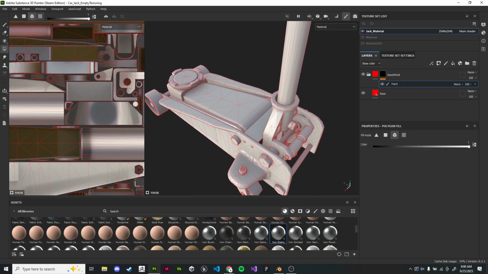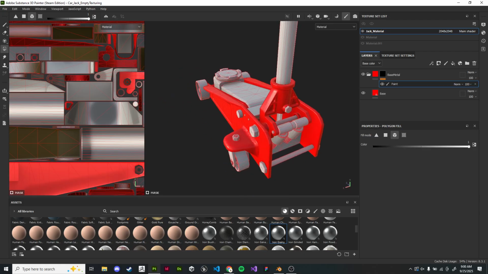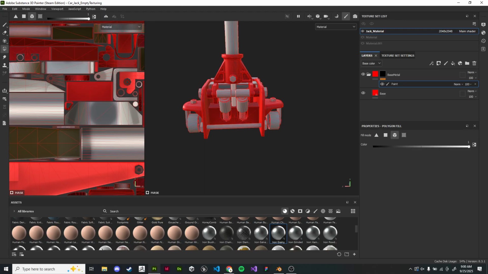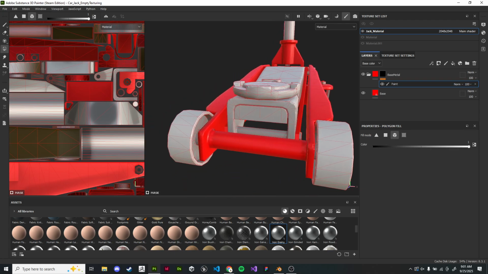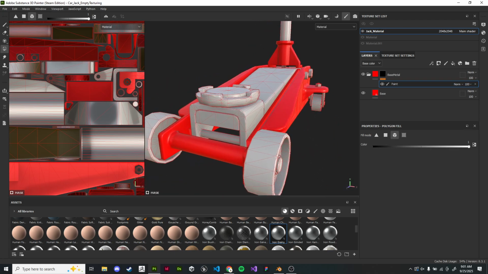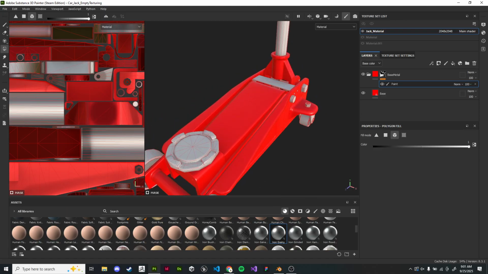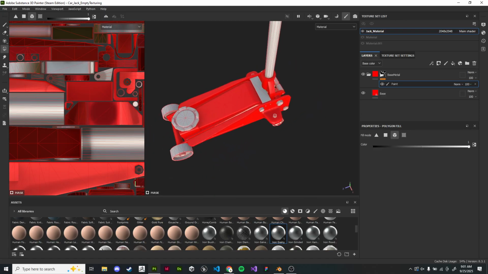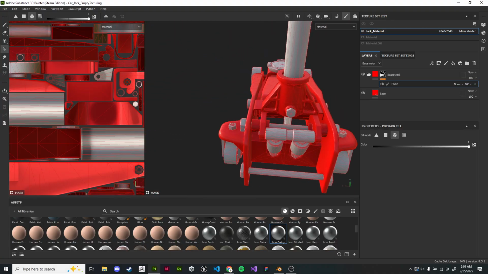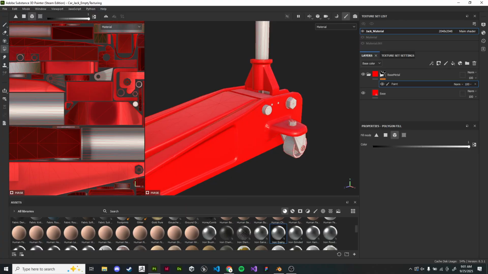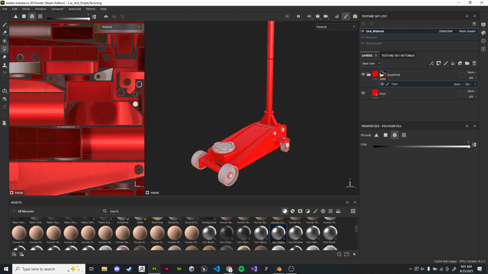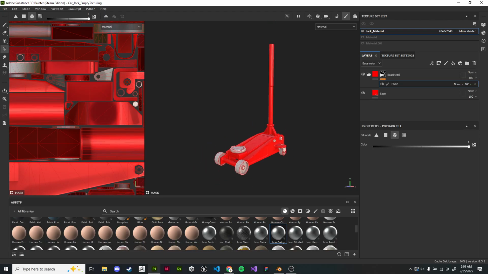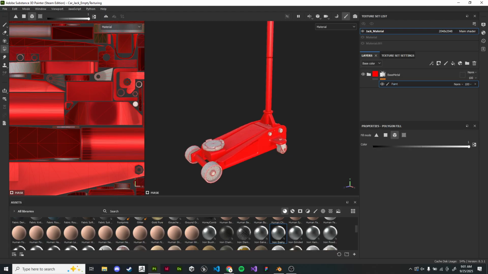So let's do this piece, that piece. I guess these pieces too. And this one. Okay. I guess these two as well. Great. So this is my base metal. This is what the majority of the object is built on.